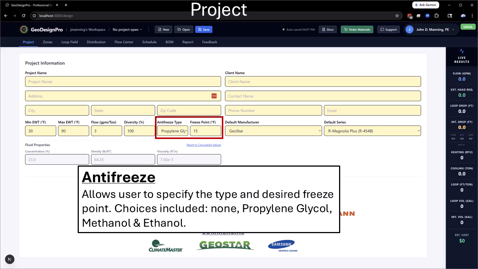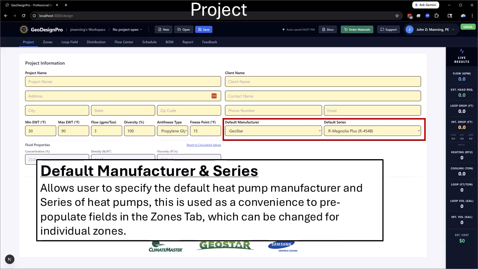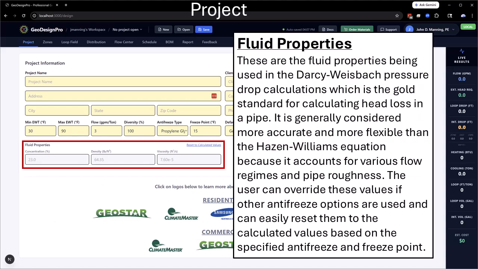Antifreeze allows user to specify the type and desired freeze point. Choices included none, propylene glycol, methanol, and ethanol. Default manufacturer and series. Allows user to specify the default heat pump manufacturer and series of heat pumps. This is used as a convenience to pre-populate fields in the Zones tab, which can be changed for individual zones.